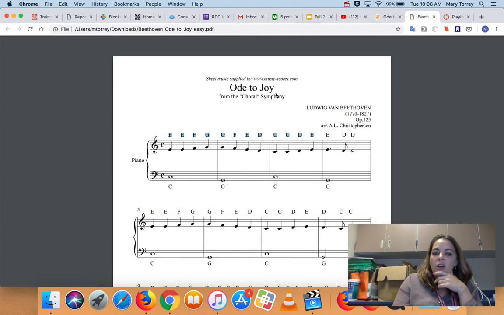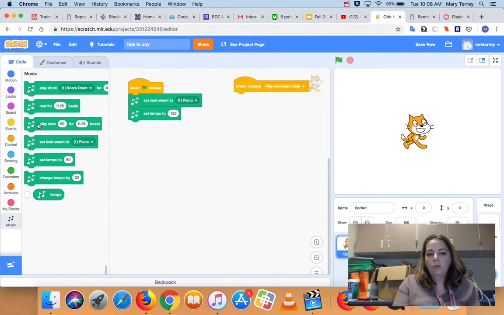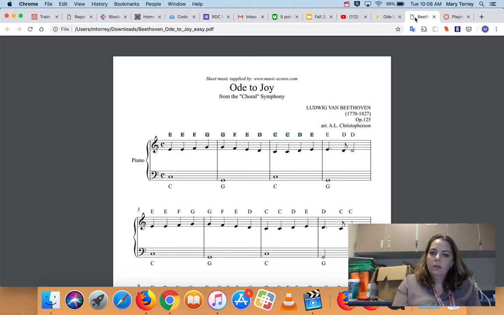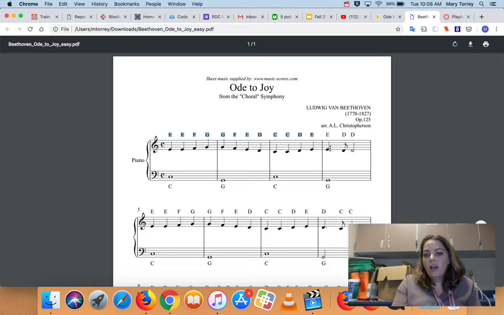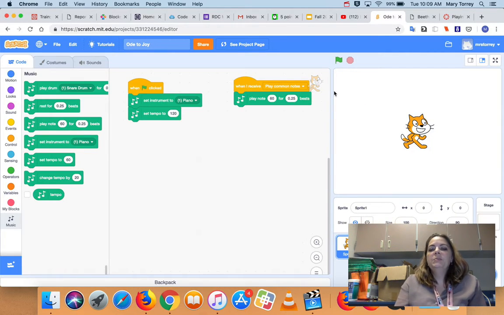So I can see here that I have E, E, F, G. So I'm going to go back to my music. I'm going to grab this play note. And it's for one whole beat because we can see right here that this particular note is for one beat. And that's what this is. We have that note with the dot and that note with the flag and that note with a hole in it. These are the professional terms. So in this particular case, I'm going to change this to one beat.